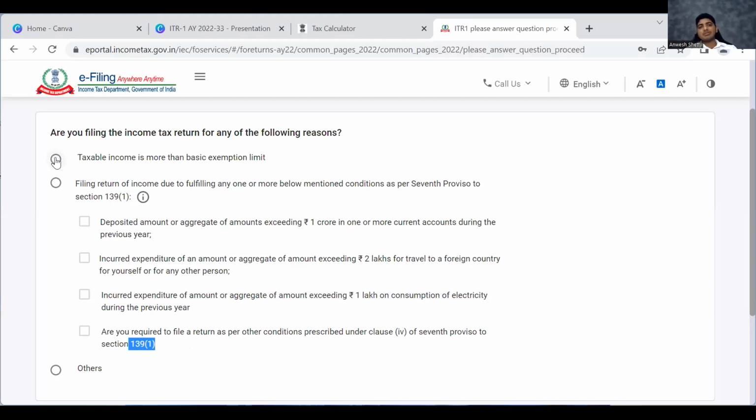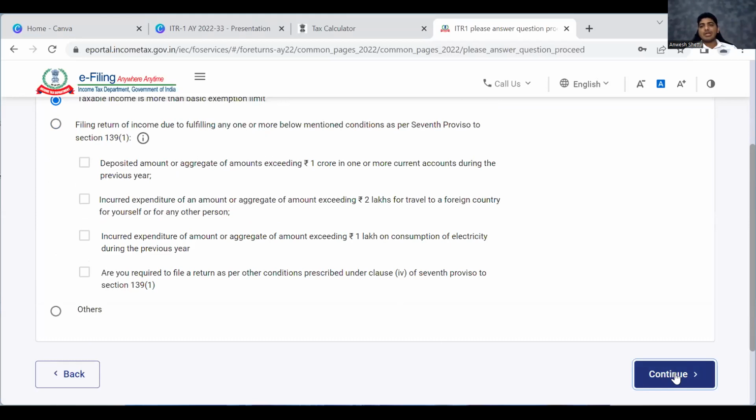But as of now, let us keep it simple. More than 2,50,000 rupees, I will file. Members, please be aware of the fact that if it is more than 2,50,000, you need to file. Tax payment is not necessary. It may be 4 lakh rupees. You may have 87A rebate, but still you should file your ITR because it is more than the basic exemption limit. So I'll click on continue.